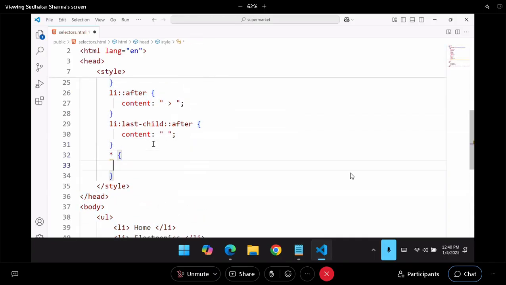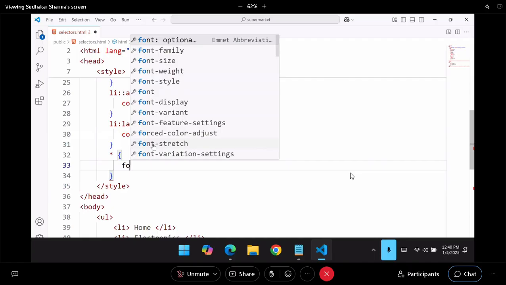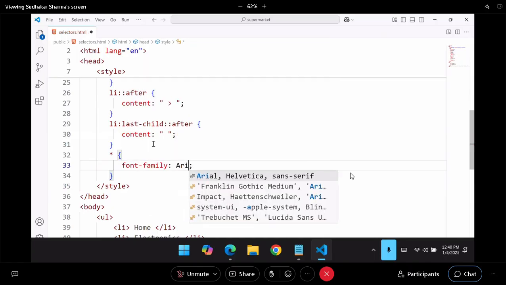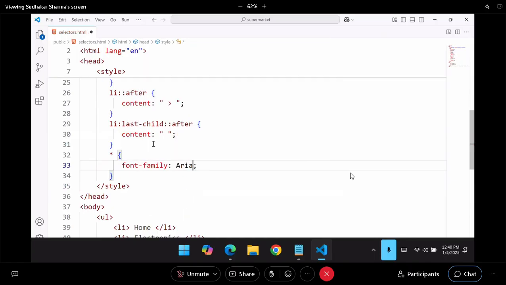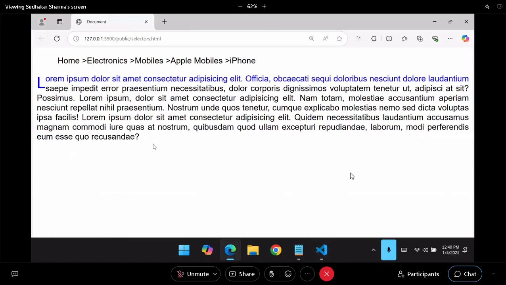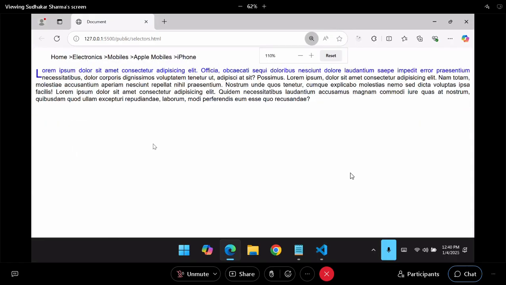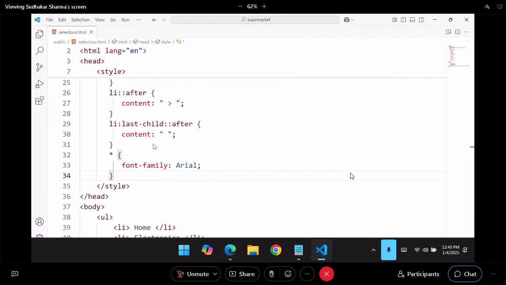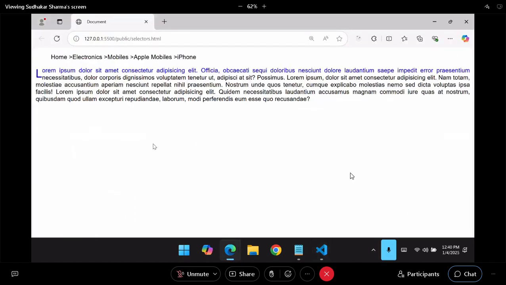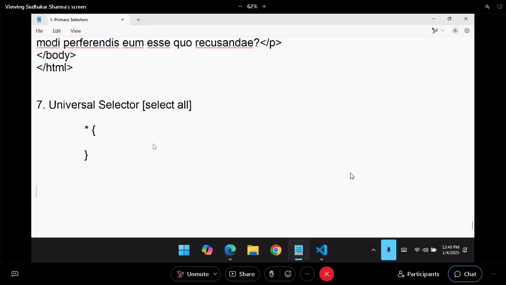This is the universal selector. Say the font family is Arial, so every element becomes Arial: in list items, in paragraphs, in headings, everywhere it will put the same. You can configure the same by using this, right? This is the universal selector. It selects all.